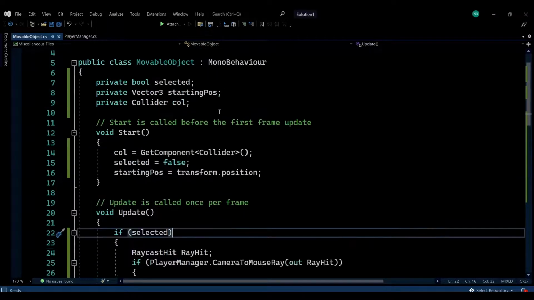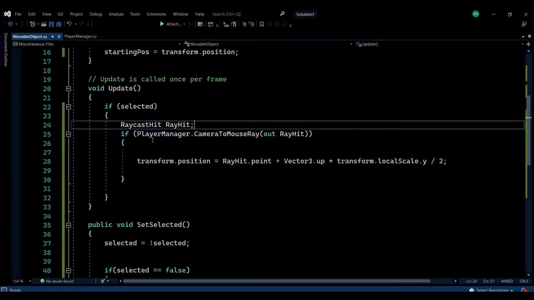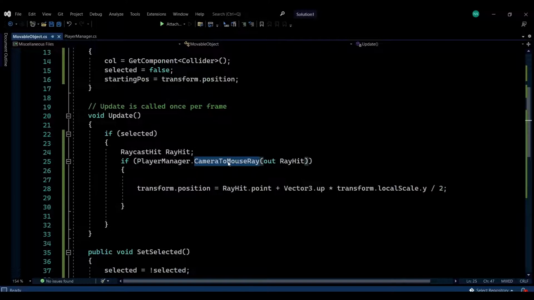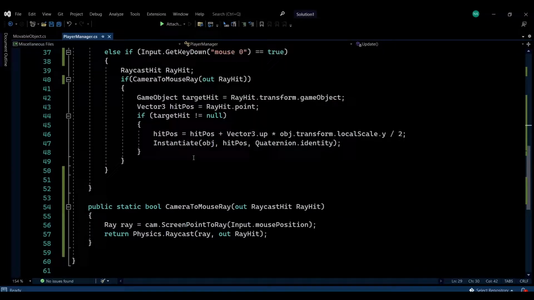So if this is selected by the user, I am throwing a raycast and calling the camera to mouse ray, which is a function I made in the script that we had in the previous tutorial, and I'll be showing you that in just a minute, which is essentially casting a ray on the view. So this is the script that we had before.